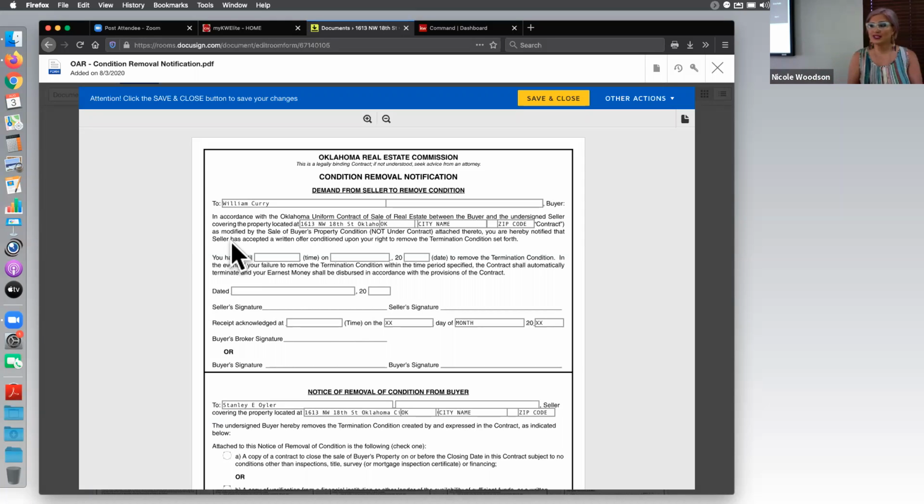So all this is saying is, Mr. Buyer, I, the seller, have received another offer that I have agreed to. Because we have this pre-negotiated deal, I'm notifying you that you have 24 hours, or whatever was in the contract, to remove your condition and proceed with my purchase. Okay, that's what it says.